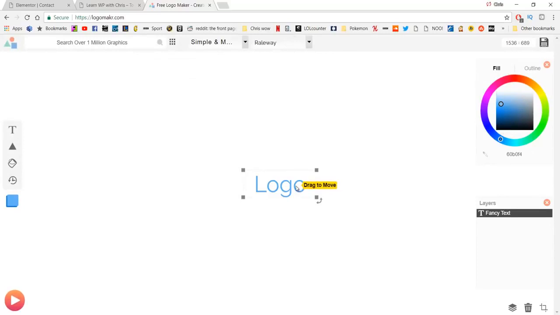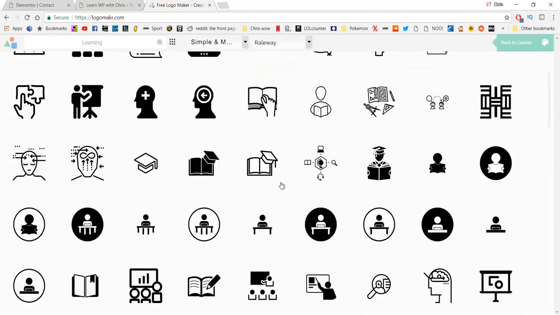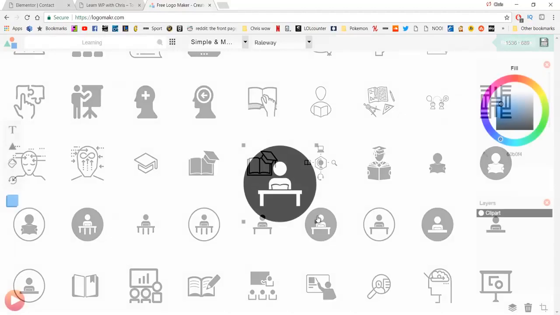Right. We're going to remove that. We're not going to use any text just yet. Up here, you can search for all these different icons and stuff that you might want to use. I'm just going to type in learning, just to see what I can get with that. And as you can see, you get a little bunch of icons, which are pretty much perfect for making a logo. We have a look around, find something that suits your niche or suits your business, and then find something. So I'm just going to click this one here for the time being.